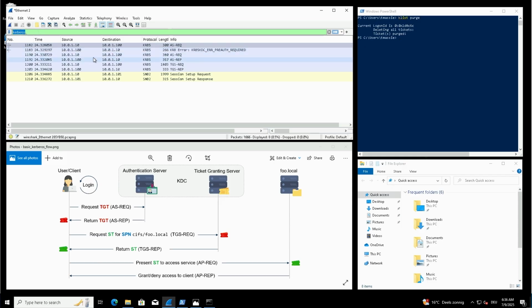So for our purposes now, we can simply start with the message on frame 1190, which is the AS-REQ, so the request for a TGT from the authentication server. Followed by that, we have the AS-REP message, where we get the TGT back from the authentication server, and then afterwards use that to request a service ticket from the ticket granting server in a message called the TGS-REQ.